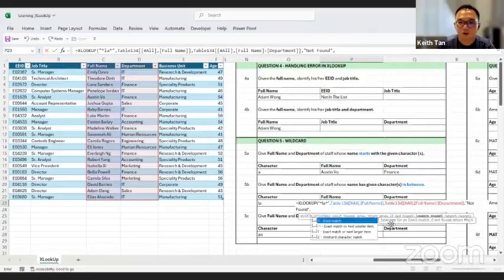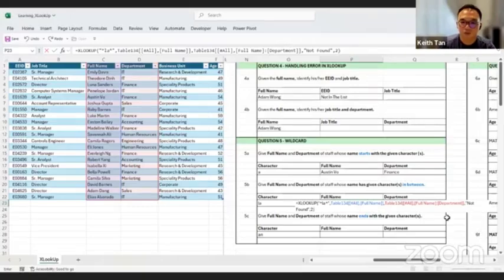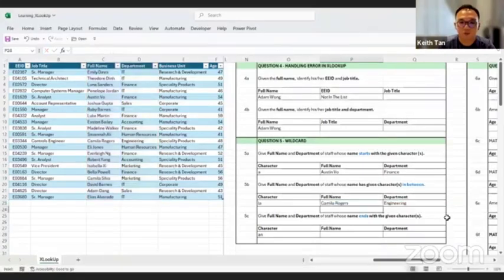Last but not least, the match mode. You need to put number 2 because of the wildcard character match. Then close it. All right, so let's see if there's any name that has LA in between. Yes, there's one called Camilla Rogers.